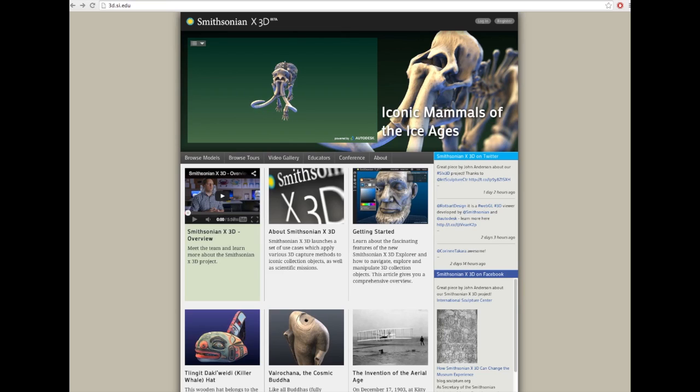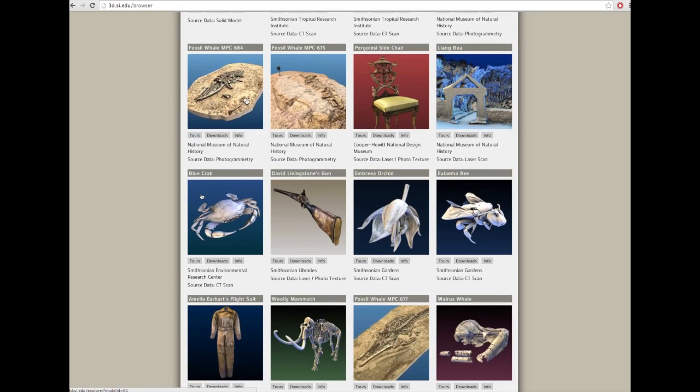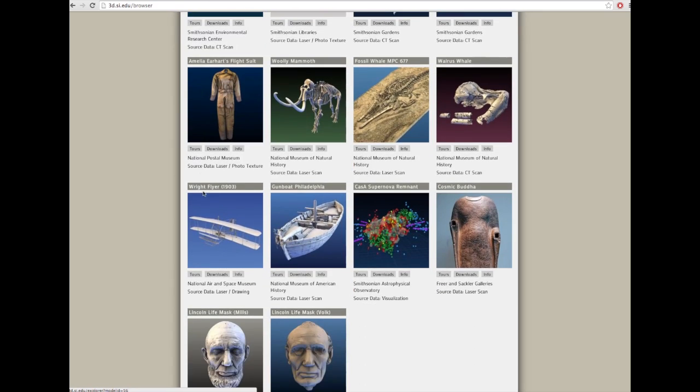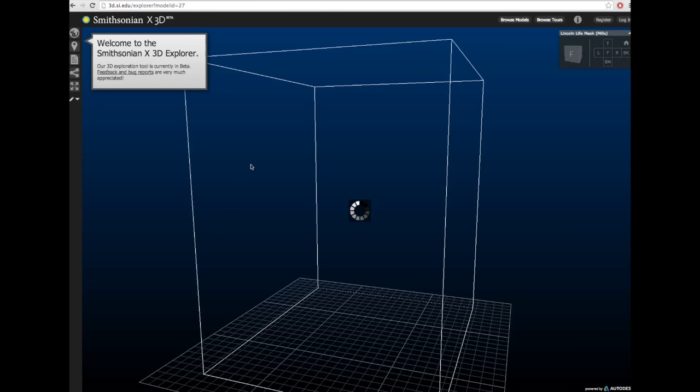Alright, so now we're going to go ahead and look at the 3D viewer provided by the Smithsonian. If you want to browse to 3d.si.edu, you can find the main website for the 3D scans here at the Smithsonian. Go ahead and navigate to this first tab, Browse Models, and it's going to give you a list of all the browsable 3D models that the Smithsonian has. We're going to navigate down to the Lincoln Mills mask and learn how to use the viewer here.